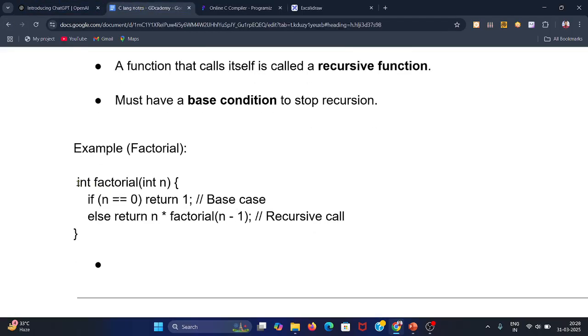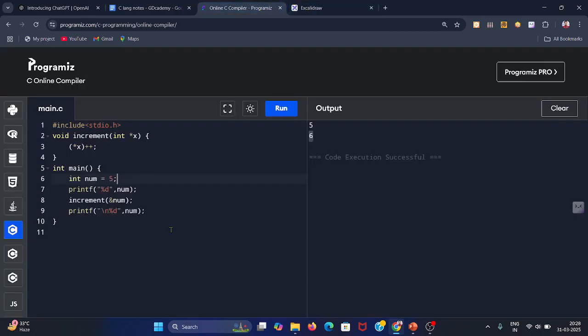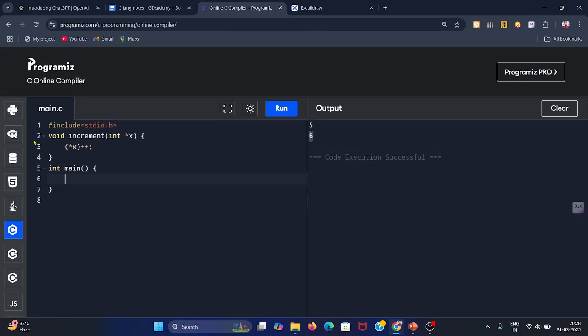As an example, here is an example of factorial of a number. In case of factorial, what we do actually, let's remove these things from here. Okay, here we are going to write a function which will return an integer value, and factorial will be the name of the function, and here we are going to take the number of which we are going to return the factorial.